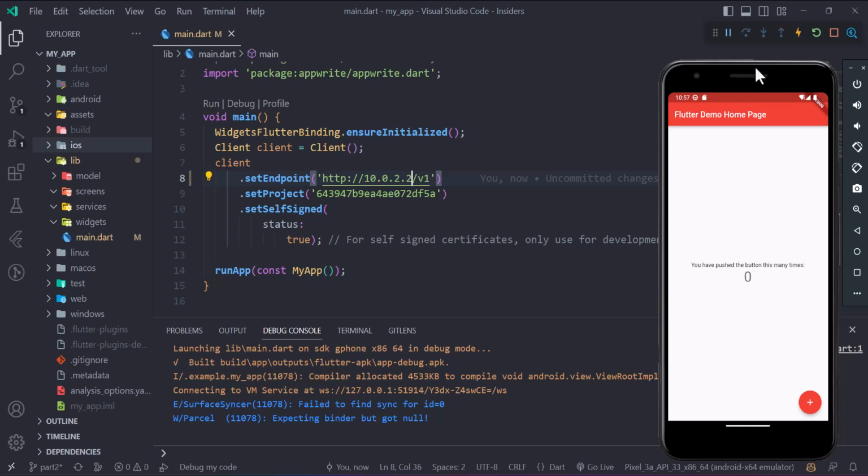So when this emulator goes to localhost, it will access its own localhost where Appwrite is not running. We need to make sure that this Flutter app accesses the host's localhost. Therefore, we are using 10.0.2.2, and this is only applicable if you are using an Android emulator. If you are running it on your web or on your Windows machine, you have to use localhost, right?